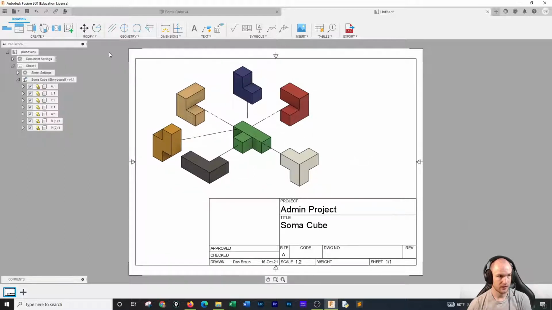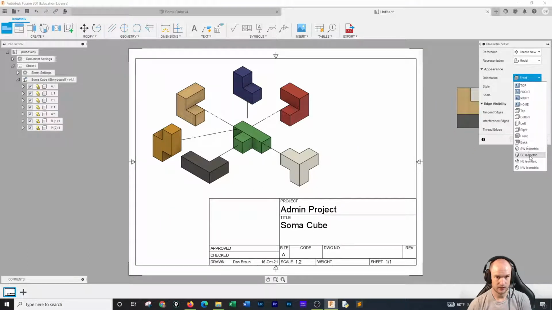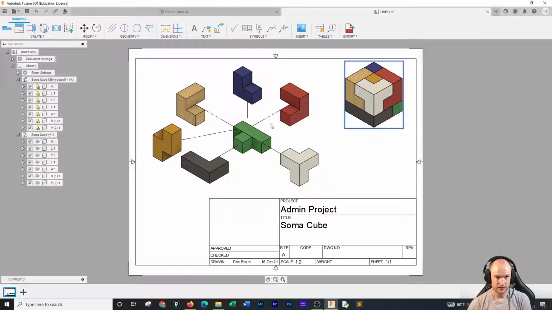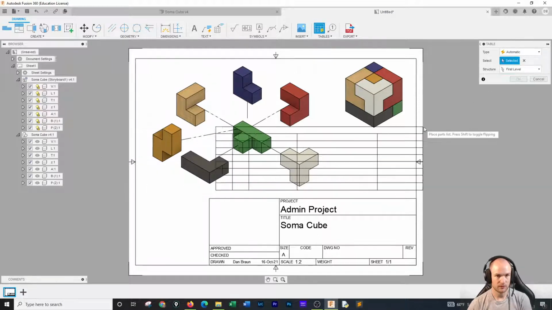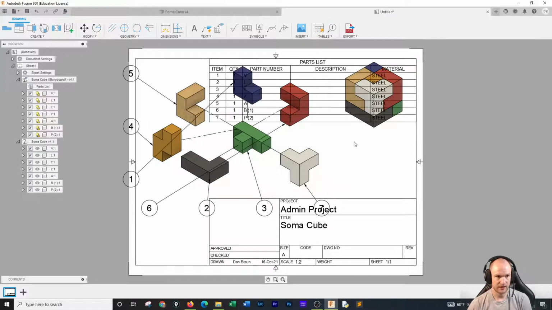Okay. I'm actually going to put another view in of the regular cube from the northeast. So I'm going to leave the assembled one and the exploded view. And then I want a table. From here, I want it to be automatic. It is enormous. We will fix that in a second. It does do all the balloons and everything, though. But I don't think it's going to need to be that big.